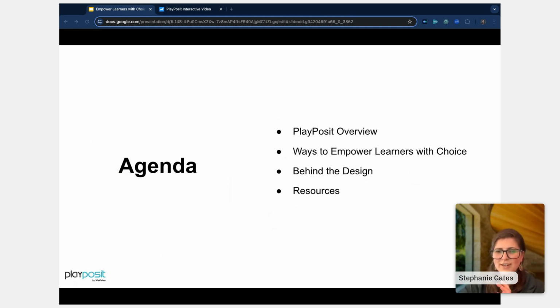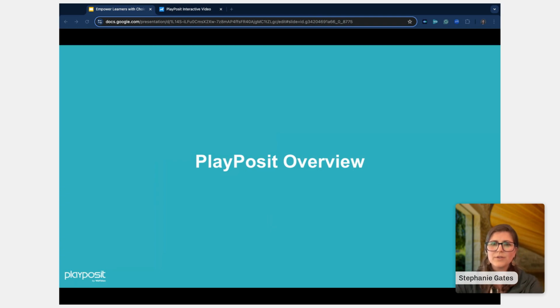Over our session, we'll start with a PlayPosit overview in case you're new to the tool, and then we'll dive into the main part, which is going to be empowering learners with choice. I'm going to give you some examples and ways that you can build in choice into PlayPosit. And I'll also take you behind the scenes and show you how that's done. We have lots of resources to give you as well before we end our time here today. So let's start with that quick PlayPosit overview.